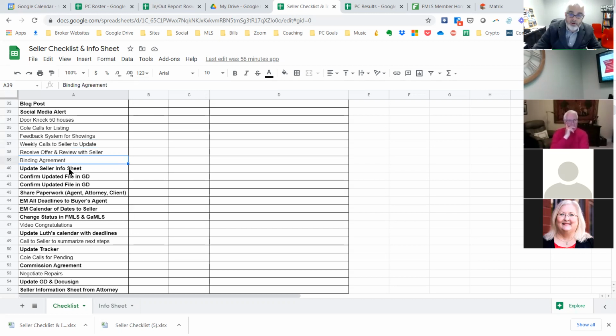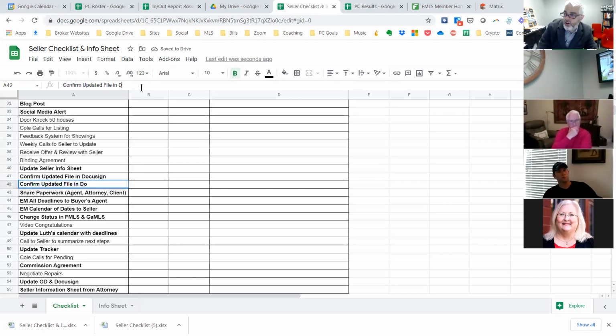We go under contract, binding agreement. Binding agreement sets off a number of different things which have to happen very quickly, most of which is administrative, as you can see. So we're going to update the seller info sheet. Now we know who the buyer is, we know who the buyer's agent is, we know the terms of the paperwork, all of that, right? We're going to confirm an updated file in Google Drive and Docusign. Technically, this should probably be reversed. Let me reverse it just to make sure it's totally clear. It's going to initiate in Docusign because that's where the electronic signature program was, and then we're going to duplicate it all in Google Drive.